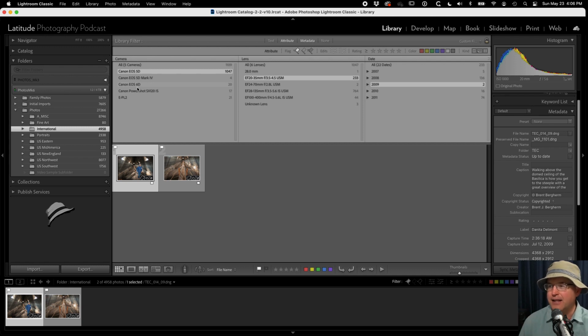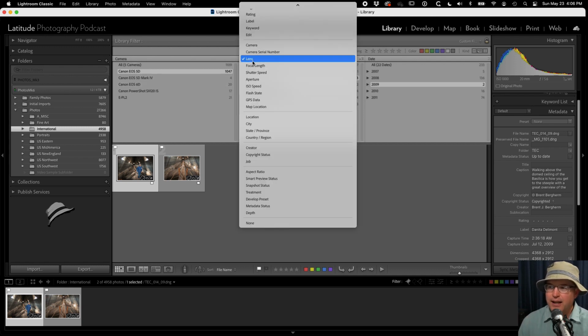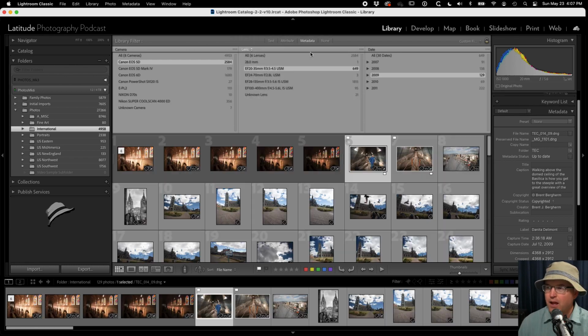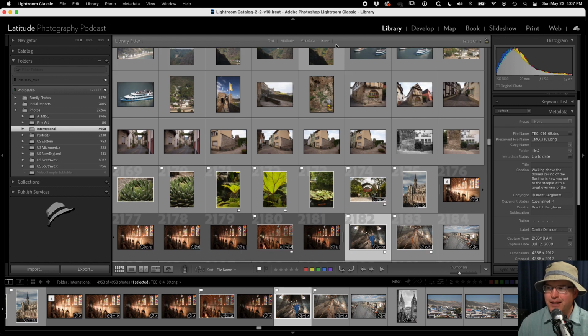That can be pretty powerful if you know specifically what you're looking for, and I think that's a cool thing for sure. Again, flash state, ISO speed, your aperture, so many different things that you can search for to whittle down what is actually being shown in the grid view for your images. All right, so I'm going to turn all this off, and I just come up here and hit that none button, and then it all goes away.